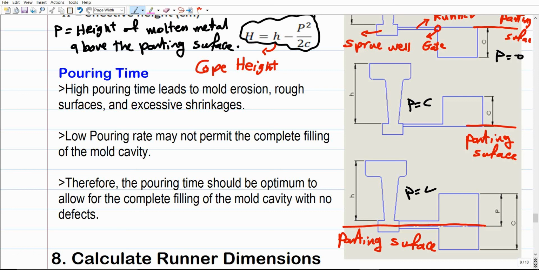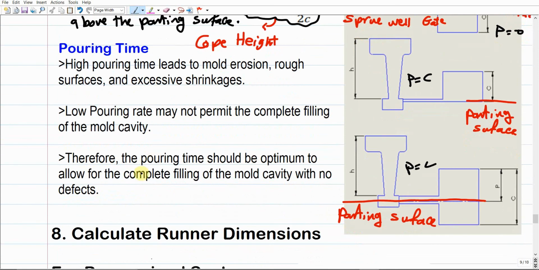Low pouring time will not permit the complete filling of the mold cavity, because the molten metal will cool down, its fluidity will decrease and its viscosity will increase, which will not allow easy flow of the molten metal to fill the mold cavity. This is because we're pouring the molten metal very slowly. That's why the pouring time should be optimum. Basically, the pouring time takes a few seconds, between 15 to 45 seconds, or it could be 1 minute, depending on the size of the casting itself.